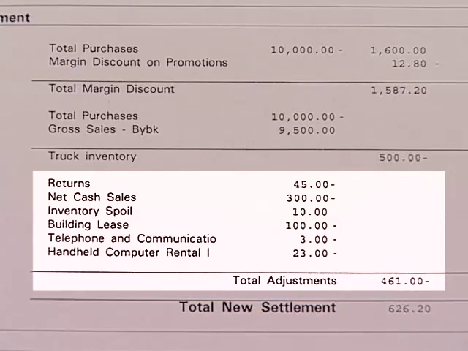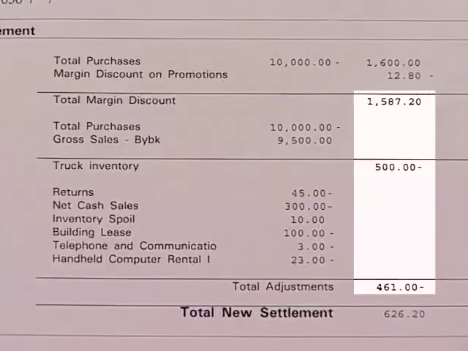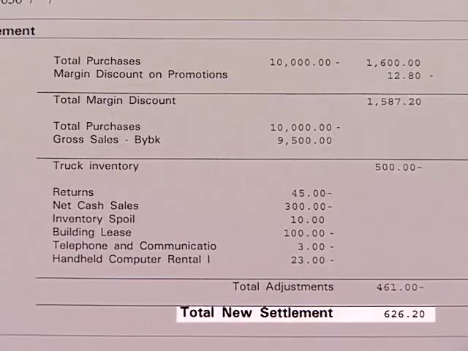Other expense items may include the rental of your handheld and printer, a share of the lease on the warehouse, or your participation in the optional group vehicle insurance plan. Now, we have the information to calculate the total margin discount. By applying the deductions or credits for truck inventory and total adjustments to the total margin discount, we come up with the total new settlement for the week.